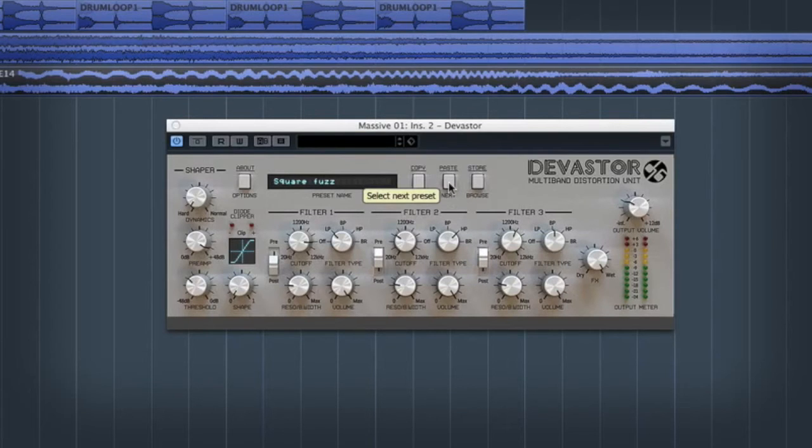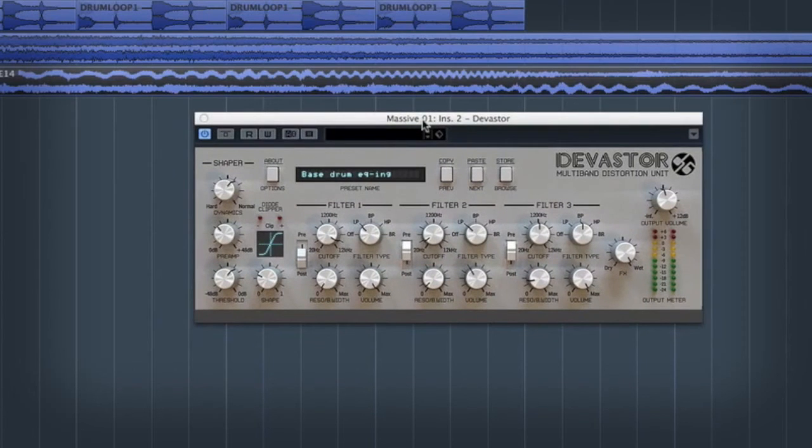I'll just randomly scroll through some stuff. So yeah, as you can tell, it gives a lot of nice clippy sounds. I'm just going to have a quick play so you can hear how the filters would sound.